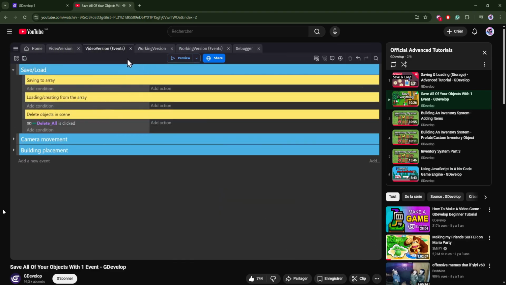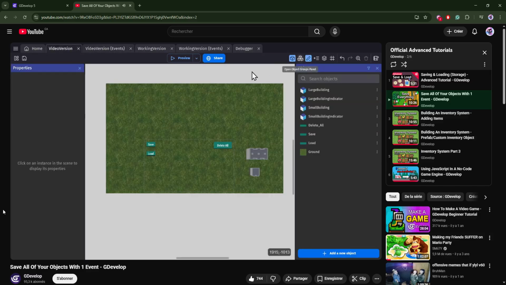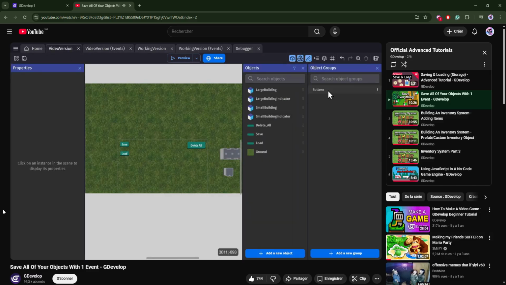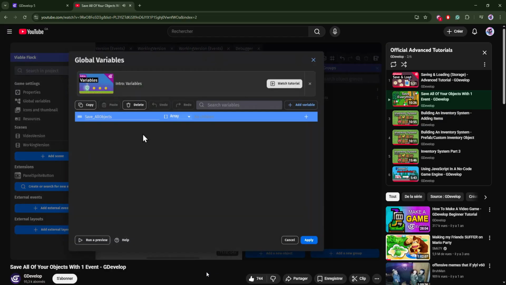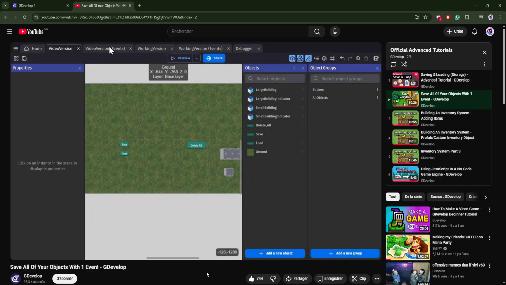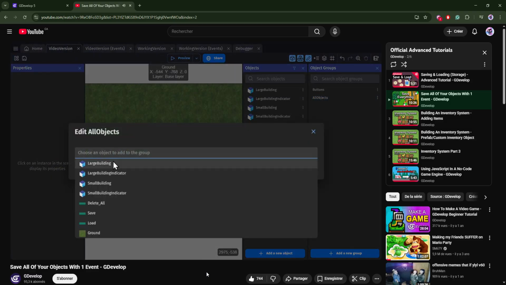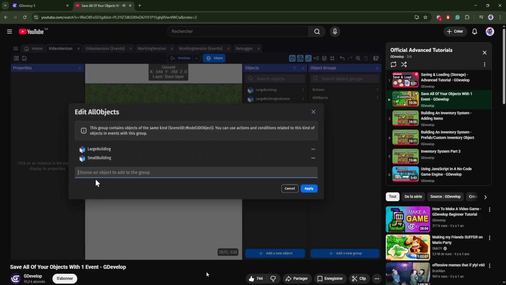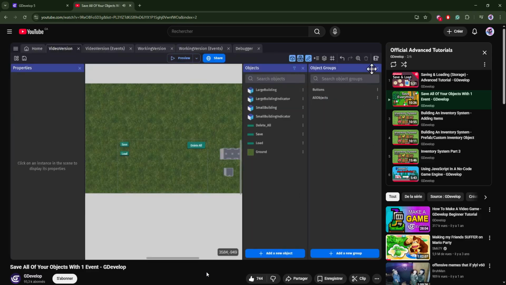So to show you how to set this up, I've actually created a blank version of the same scene. So the first thing I need to do is add a group called all objects. And in global variables, this is already set up. This is an array variable with no children. All right. And so we have all objects with the large building and small building in the group.